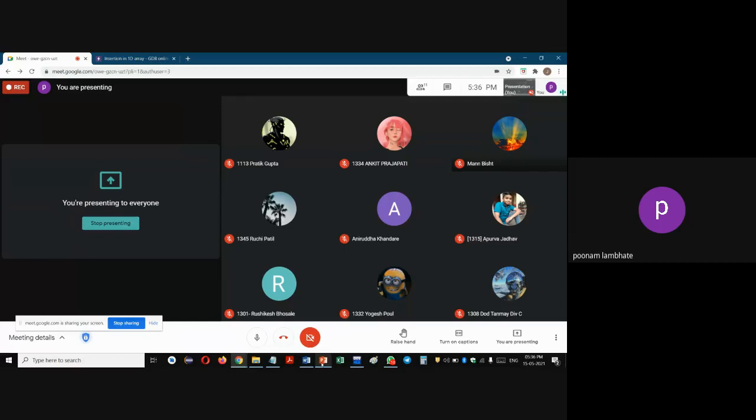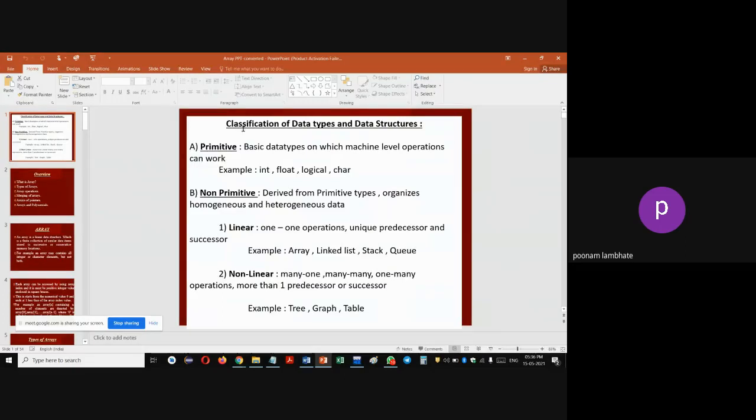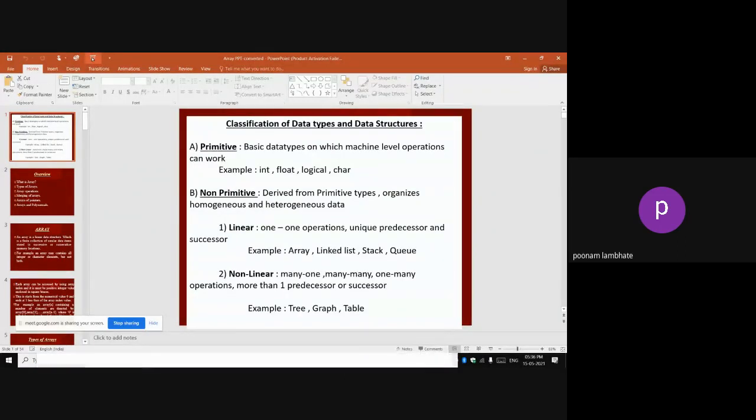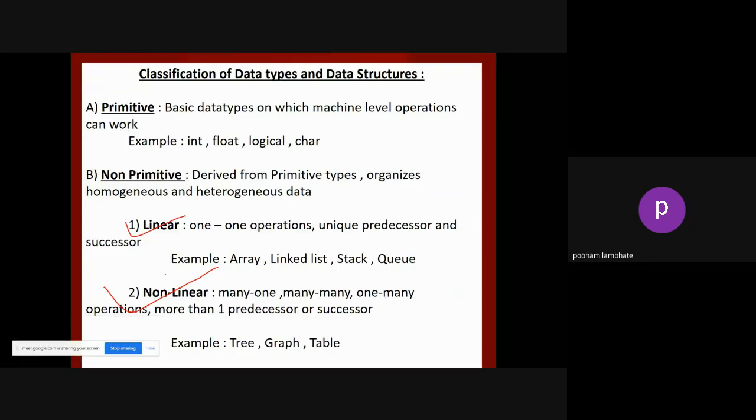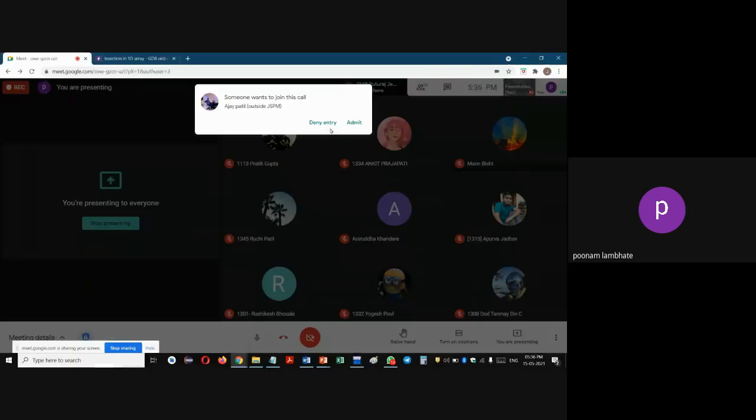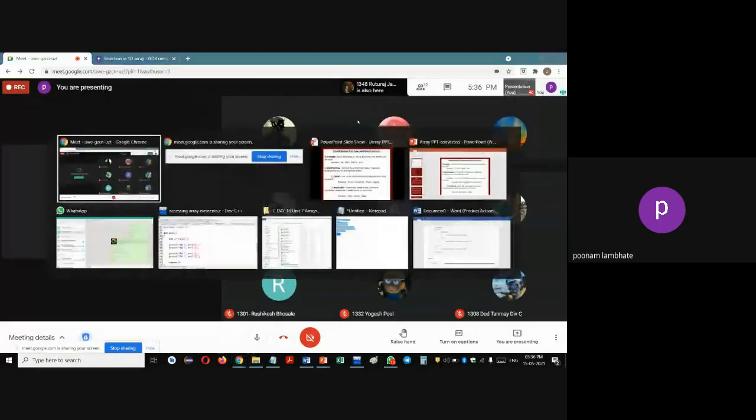Now we'll just revise what we had seen last time. Classification of data types we have seen: they are primitive and non-primitive. In non-primitive, you can have linear and non-linear. Linear means one after the other you can store the elements. In non-linear, you may have a number of elements which may not be in a linear fashion.